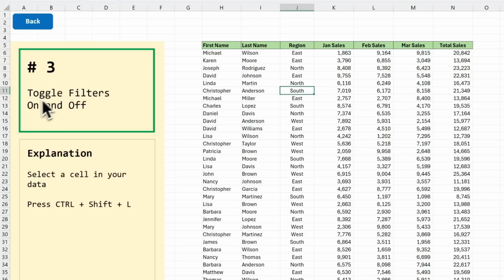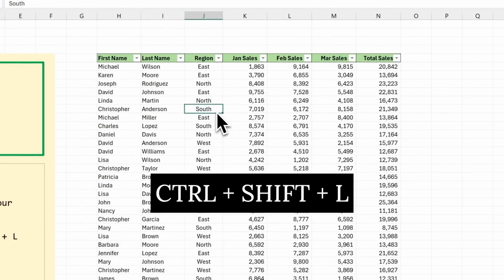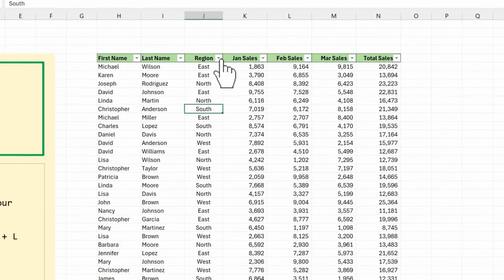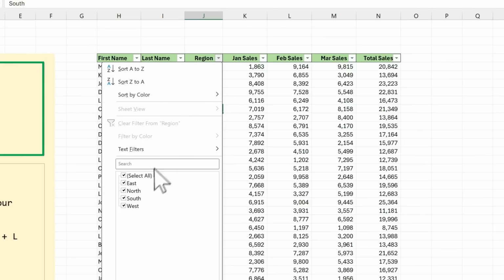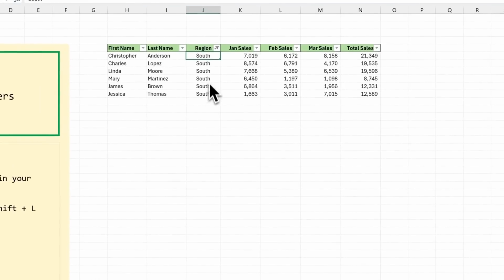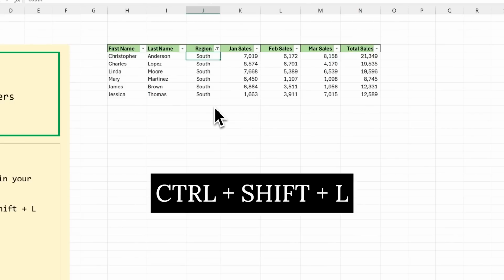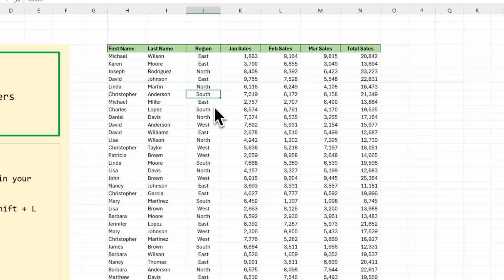Number 3, toggle filters on and off. Say you have some data here and you want to filter by south. Simply press Ctrl-Shift-L and you'll see these drop down arrows. You can click on them and then deselect all and select the value you want to filter by. Then click OK. And there it's filtered. Now if you want to unfilter, just do the same. Press Ctrl, Shift, and L. And there's your original data.